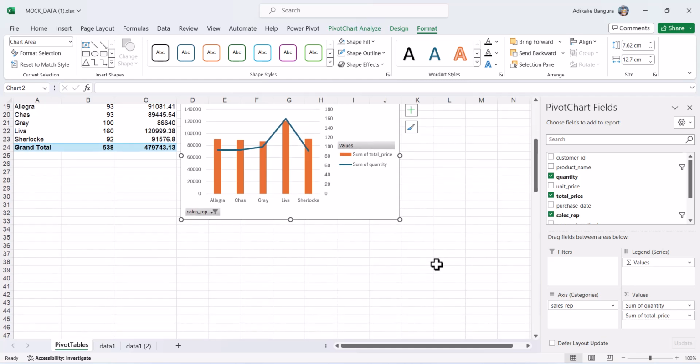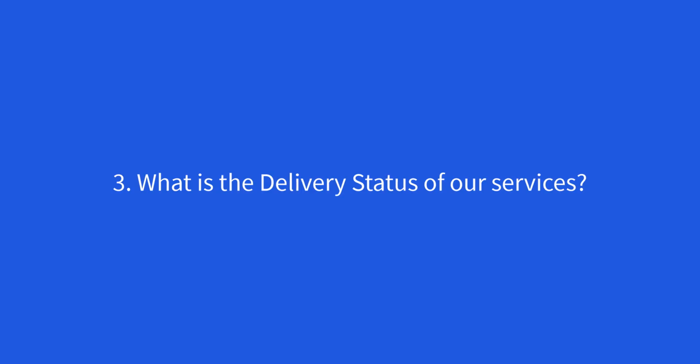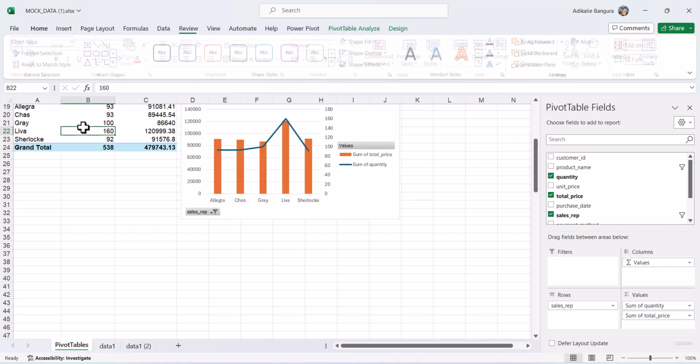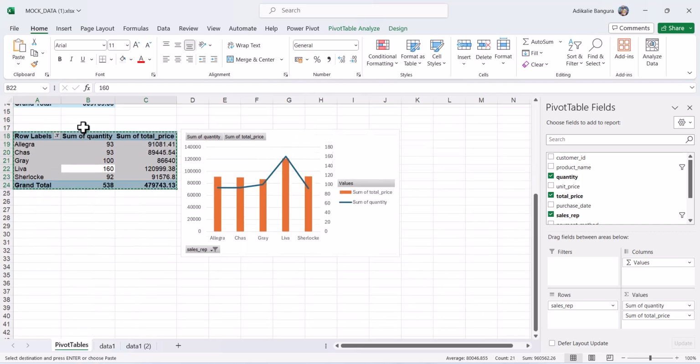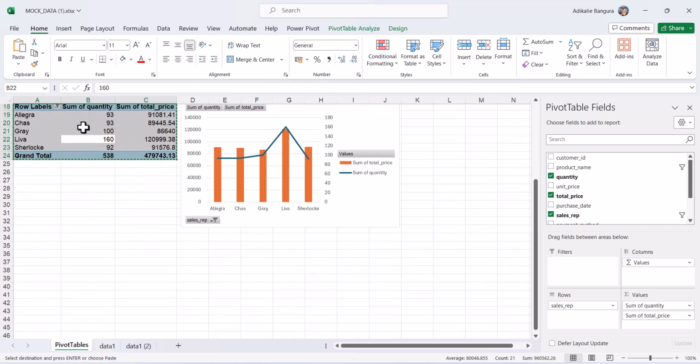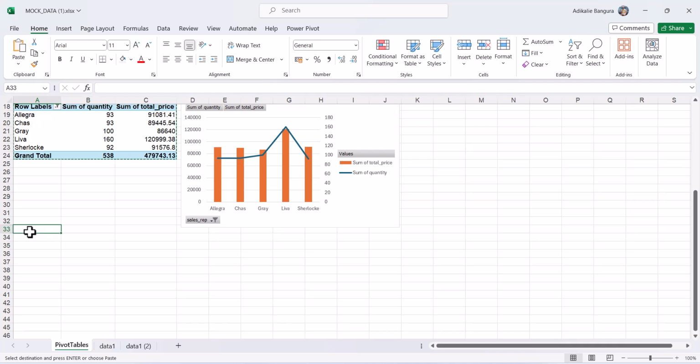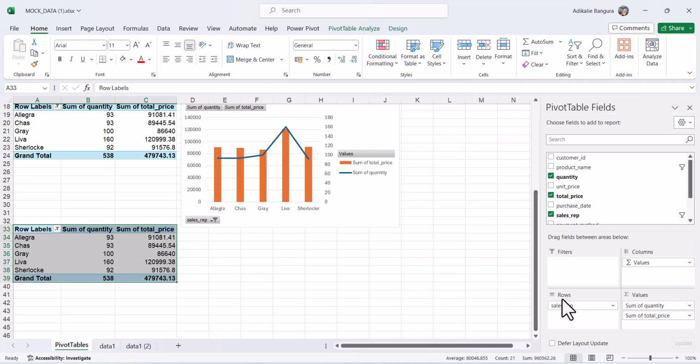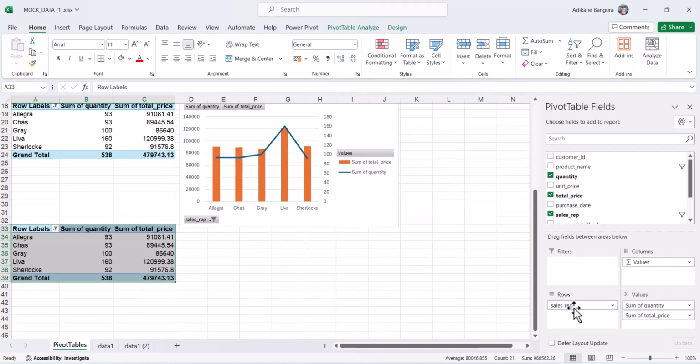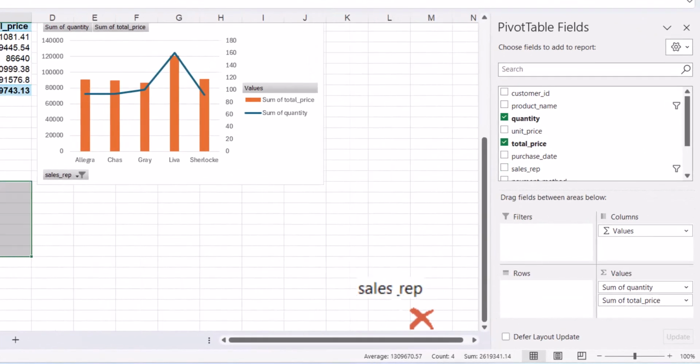Our next question is, management wants to understand the state of our delivery service. So what is the status of our delivery service? So again, select all, we copy, and then come over here, we paste. Now management wants to see the status of our delivery service, but this time around we are going off pivots, but we are using it.